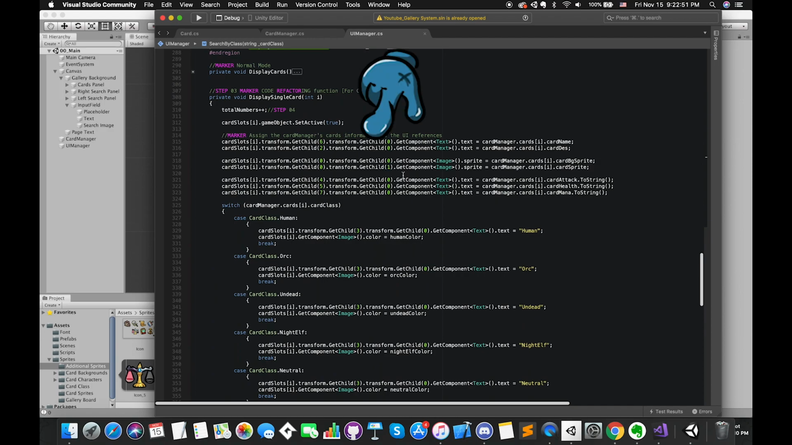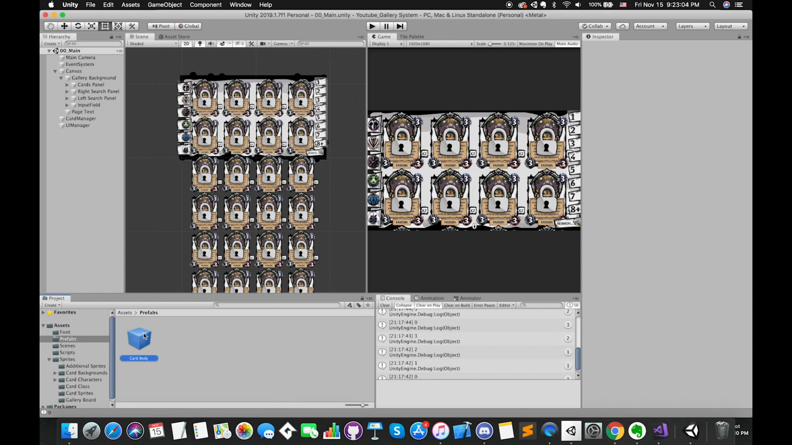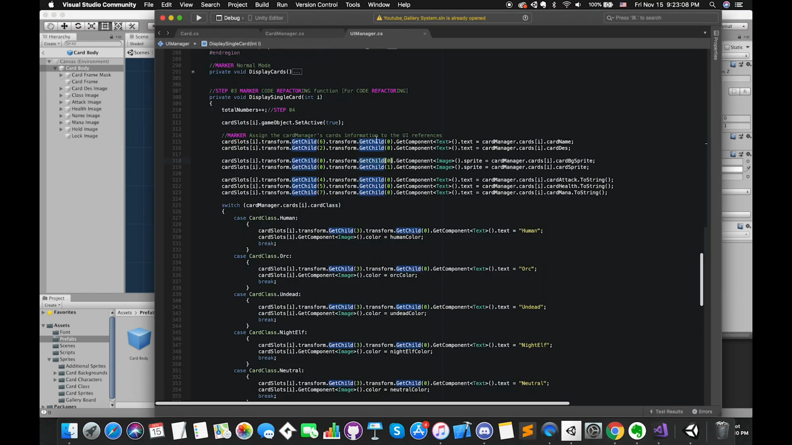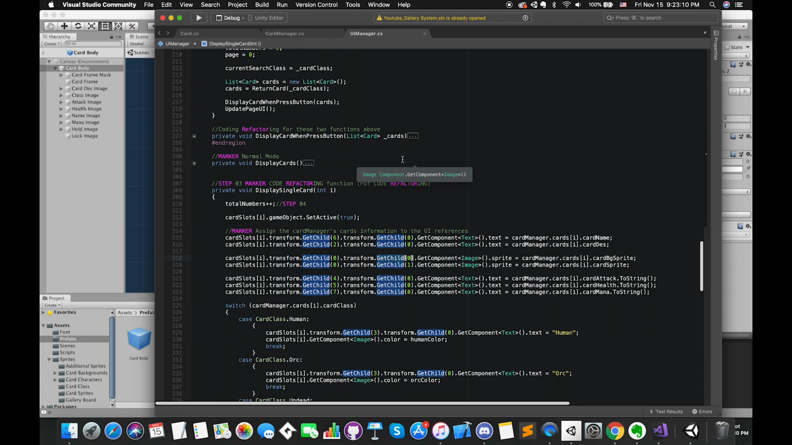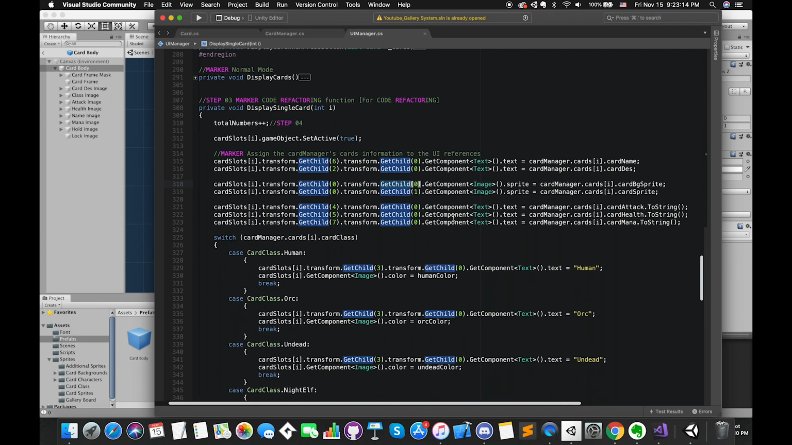Remember, we have used GetChild methods to get each card game object. I know that this method has many disadvantages, such as we cannot change the order inside this card body game object, which incurs expenses on the performance. In the next episode, I will introduce another method to replace it. In this episode, we will continue to use these methods and complete this project.